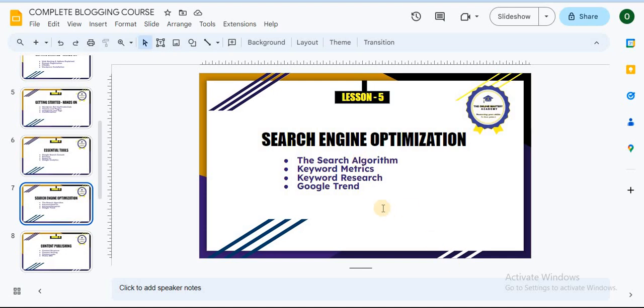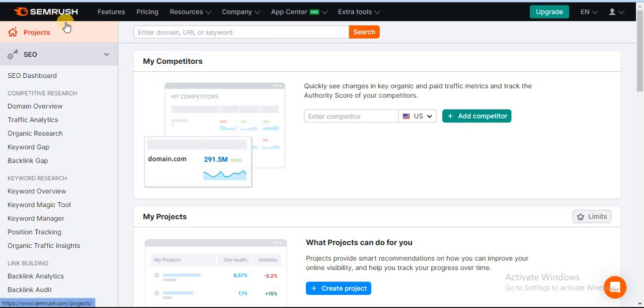The next thing we want to talk about is keyword metrics. To understand keyword metrics, we're going to be using an SEO tool called Enroll. This is Enroll right here. Bear in mind that there are many different SEO tools out there. You can use Ahrefs, Google Keyword Planner, Ubersuggest, or Enroll. But from my own experience, I always prefer to use Enroll. This is because Enroll is a lot easier to use and easier to understand. It also gives the closest possible accurate result.